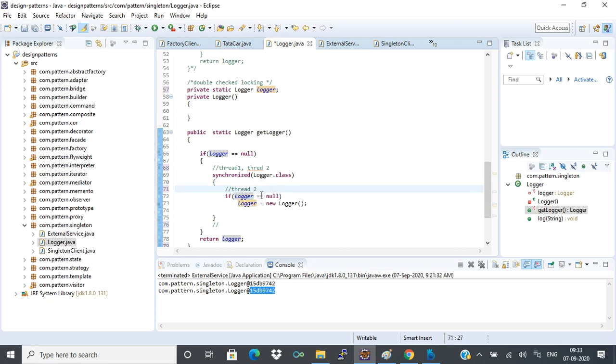That means thread 2, though it enters into the synchronized block, this condition will be false. So that's why we call this double checked locking. We are checking the condition at this place, and also we are checking if logger equal to null in the synchronized block, so that if one thread has released the lock, the second thread will enter into that block and see if logger equal to null. It is not null. So this constructor is not invoked, thereby the logger object is not created, and it will return the same logger object.